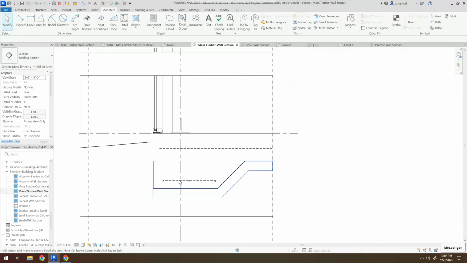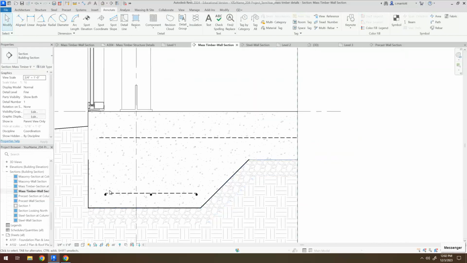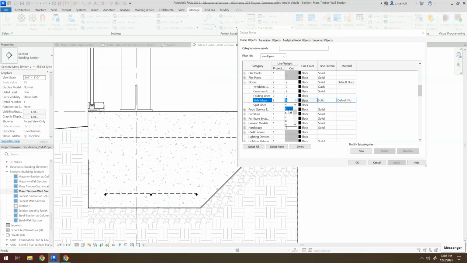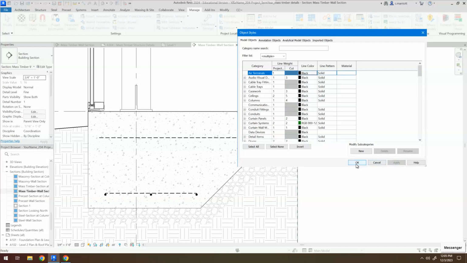Okay. And I noticed that this is a little bit on the heavy side, so this is probably an object properties issue. So you're going to go to manage object styles and then scroll down to where floors are, slab edges. Doesn't seem like it's 5. See if we drop it down to 2. There it goes. Okay.